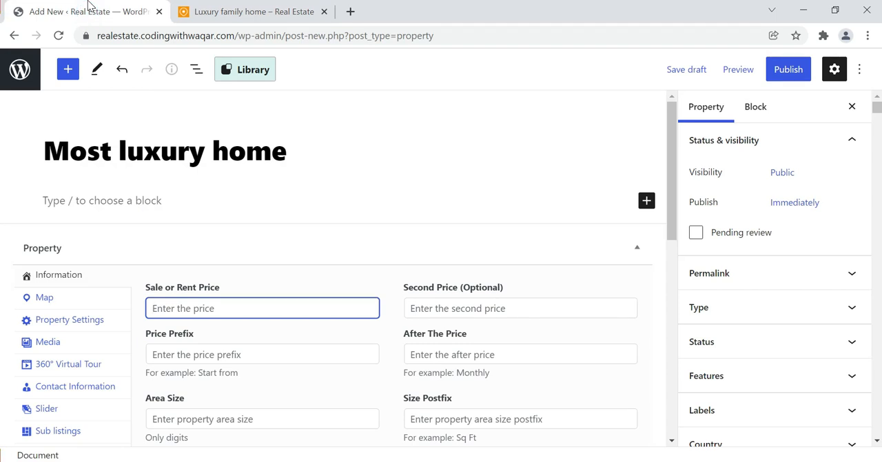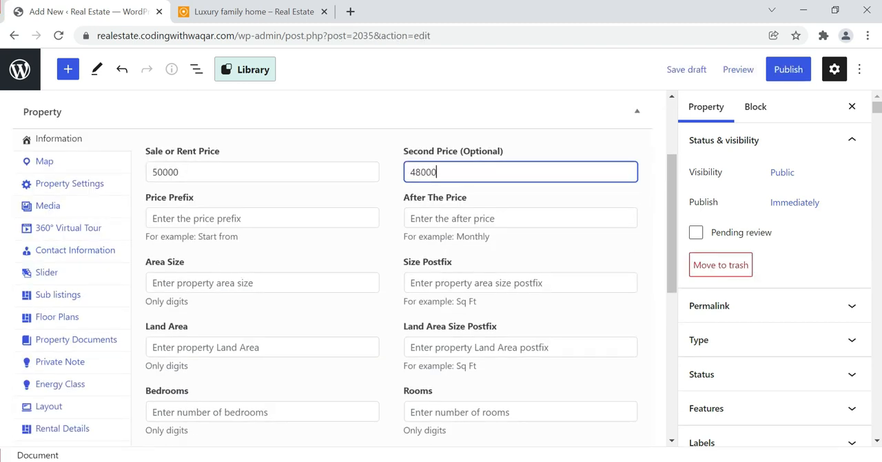Let's add $50,000, or a second price, which is optional, like 45 or 48,000. You can also set the price prefix. It is starting from 48,000 or 40,000 to 50,000.